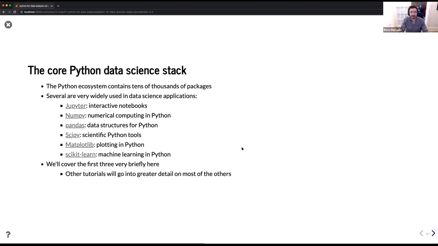The core Python data science stack: there are tens of thousands of Python packages that are created by external developers. Sometimes they're huge companies that are creating them. Sometimes it's just one or two people. But I would say that the 6 that I've listed here are perhaps the ones that are most widely used in general data science applications. And honestly, some of these you're just going to absolutely need in order to do the data science work for traditional neuroscience, neuroimaging applications. We're going to talk about the first 3 briefly here, and then other tutorials are going to go into greater detail on most of those others.